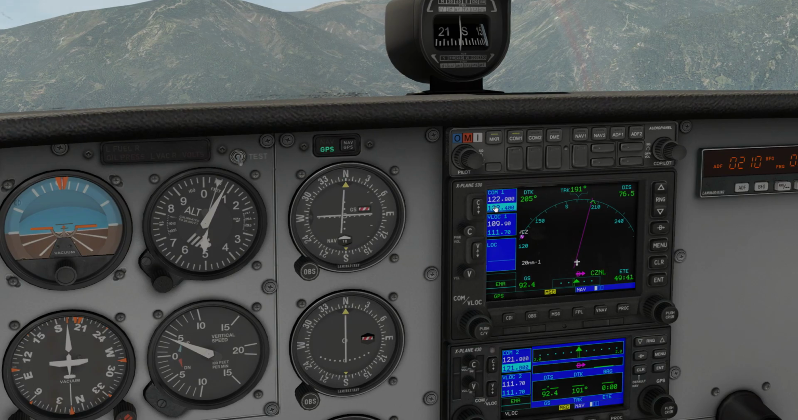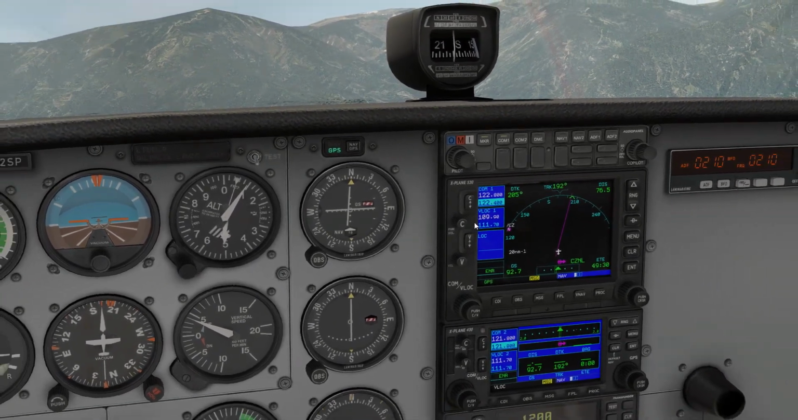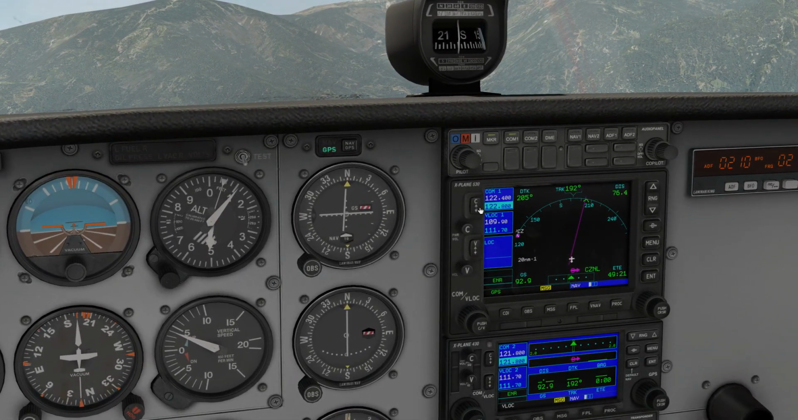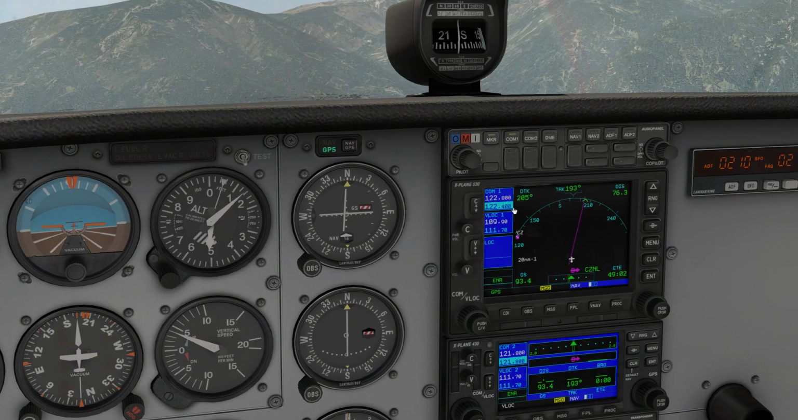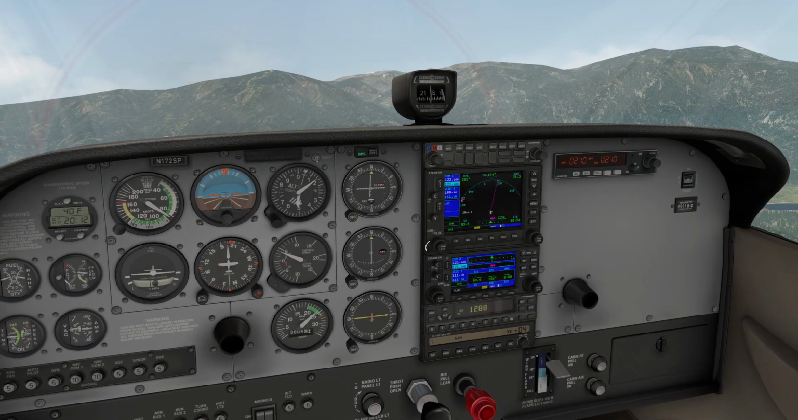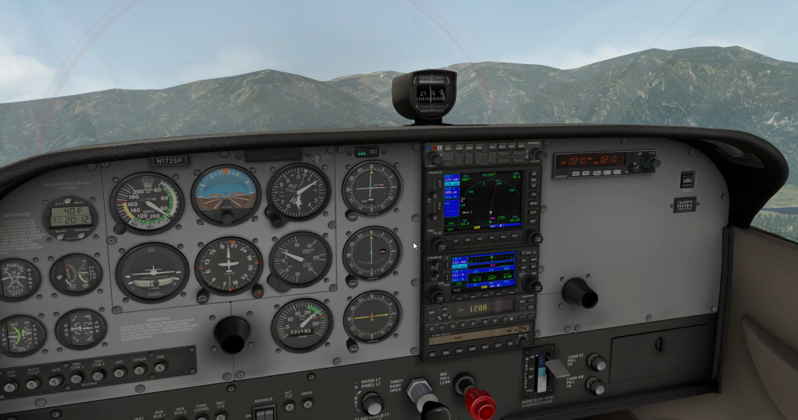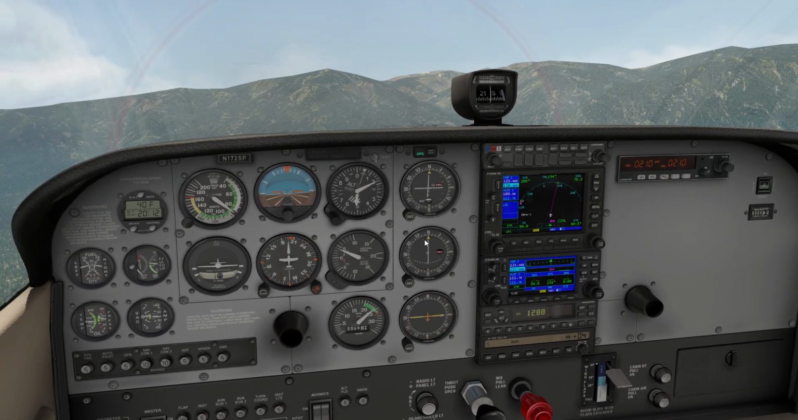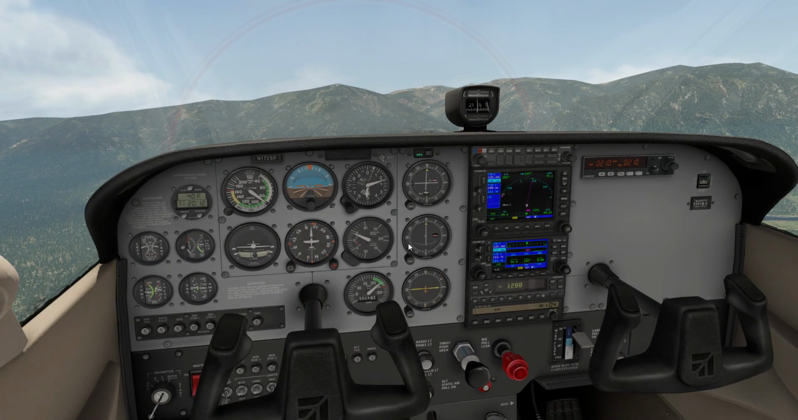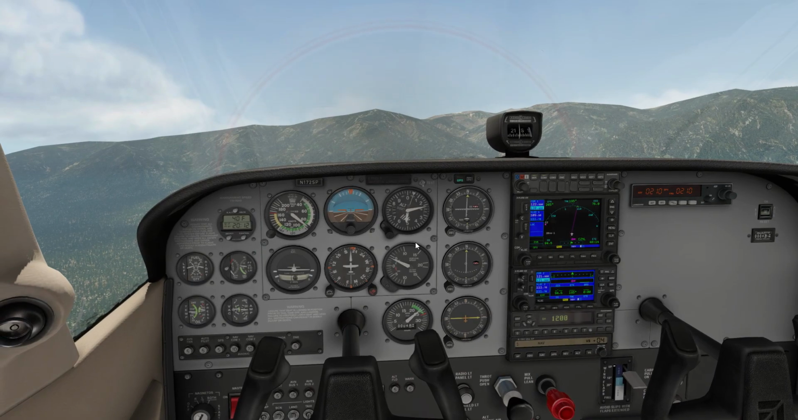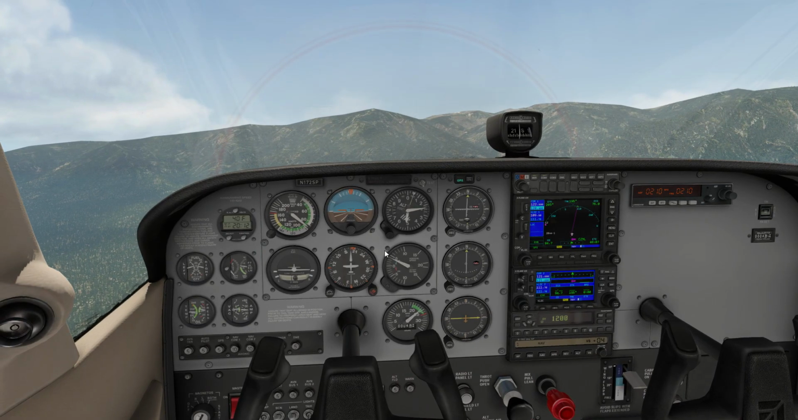This is some stuff that I should have really organized before. 122.8. Oh, I was on it. Oh, sorry, I thought that was a zero. I was on it. Well done. Given that it's an unmanned aerodrome, it means I can communicate with other aircraft in the area.